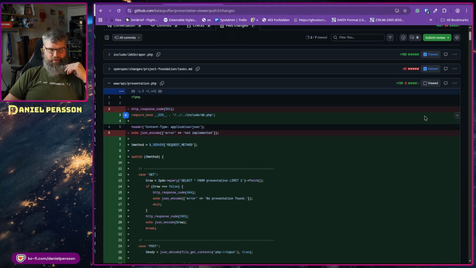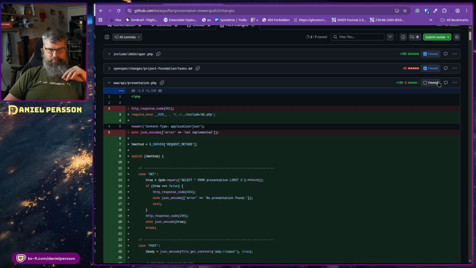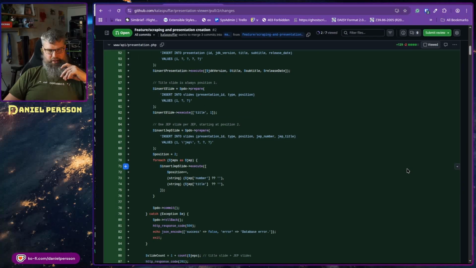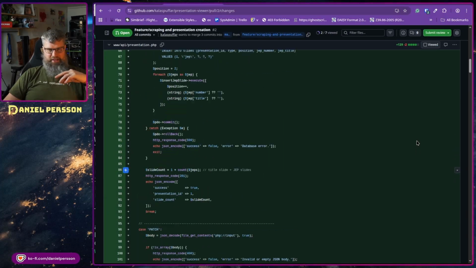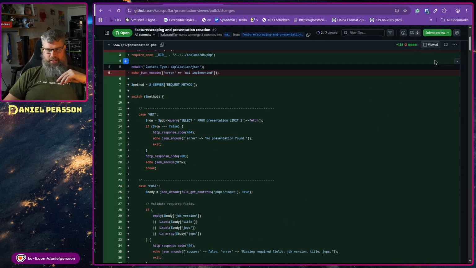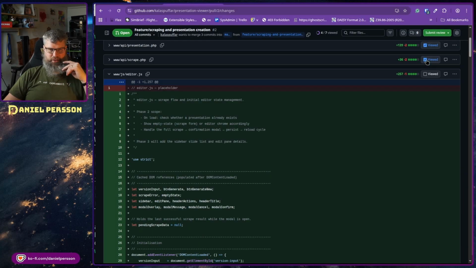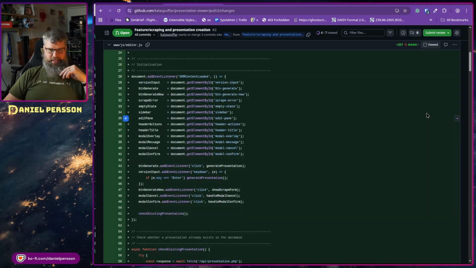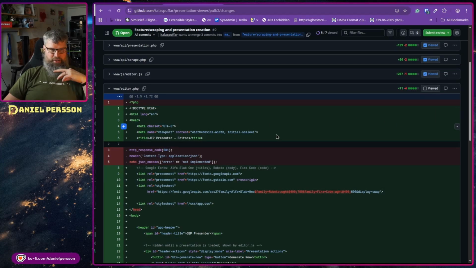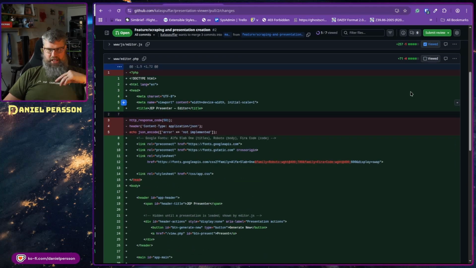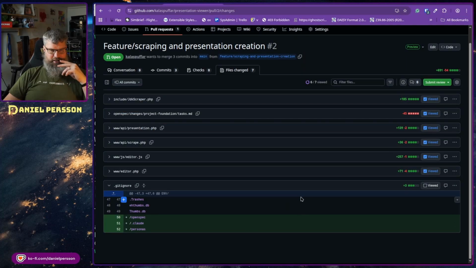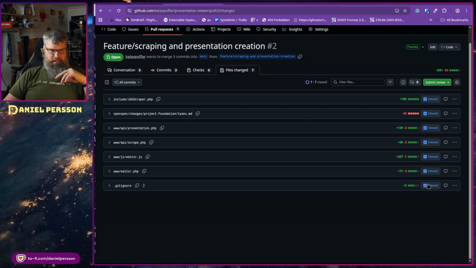This was removed. We have a presentation. So I'm not wondering why it has implemented a presentation already, because yeah, we can't really get to there. We still have API scrape. We have the editor JS, a couple of JS commands. We have an editor PHP, that's what we are looking at. And we also added these changes to git ignore.